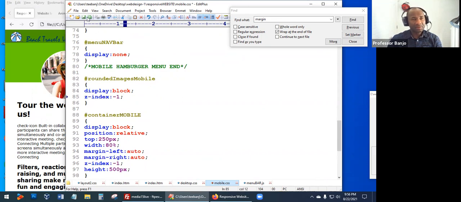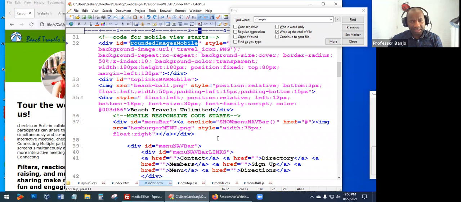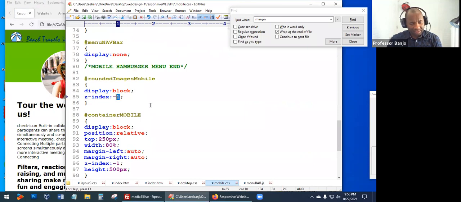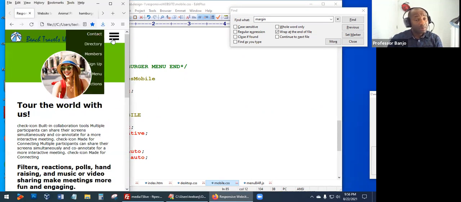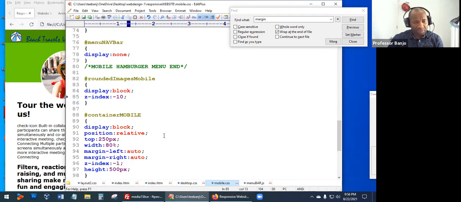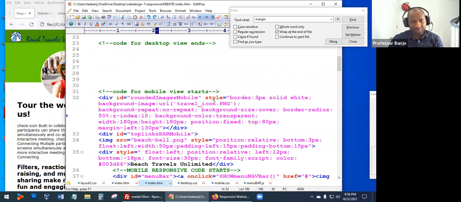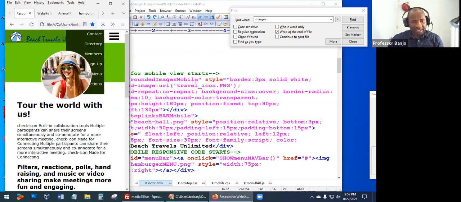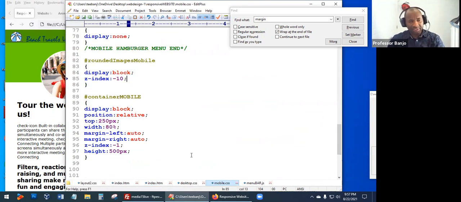So Z index, not quite. Let's see here, maybe we'll give it a Z index already. But there's no Z index, so we probably need to decrease the Z index. So how about Z index of minus, let's just say 10. Not quite. You've got to be sure we're looking at the right Z index actually. This is for mobile view starts. Or let's look at if there's a Z index here for, like, the reverse.